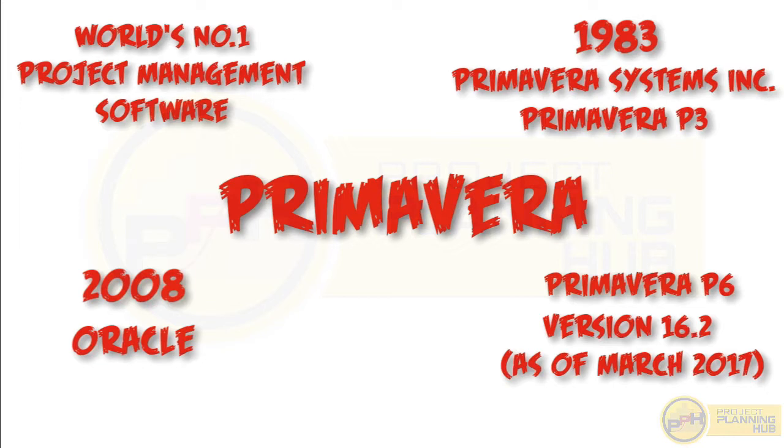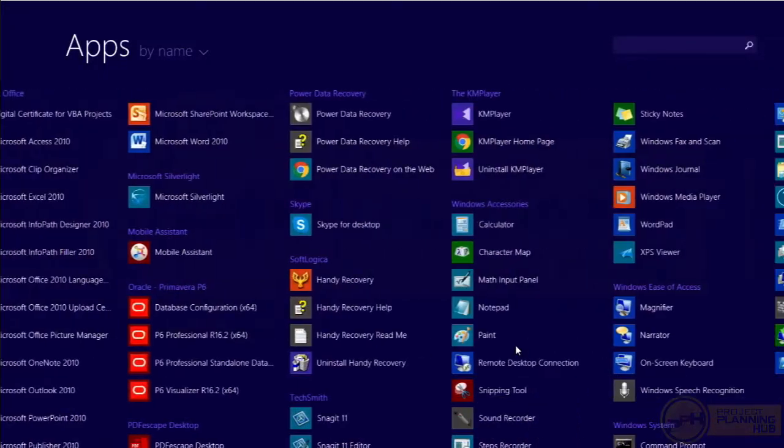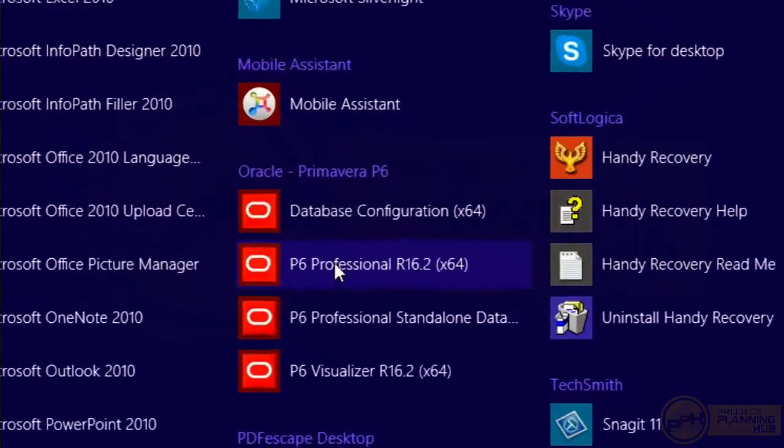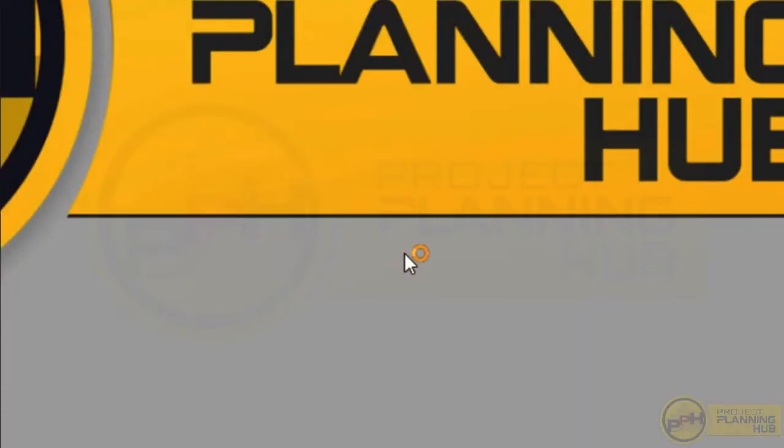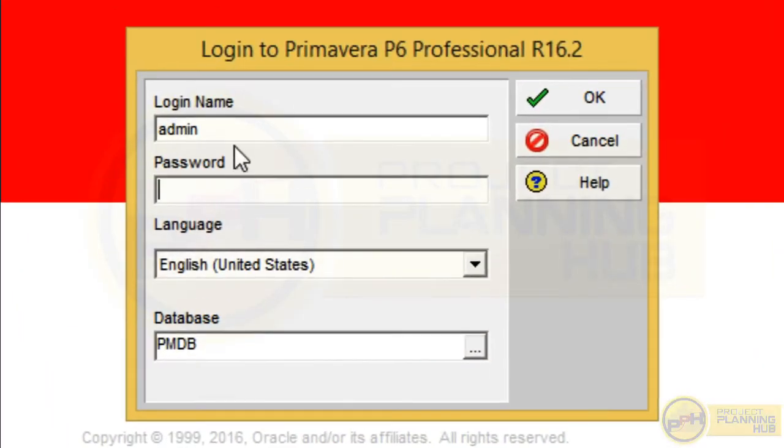Okay. Now let's open Primavera and get familiar with its windows. For that, let's go to the Oracle area. Okay, this one, the second one, Primavera Professional 16.2. Let's open it. We need to enter the password here. The password is admin. Now here we can see the database, PMDB.